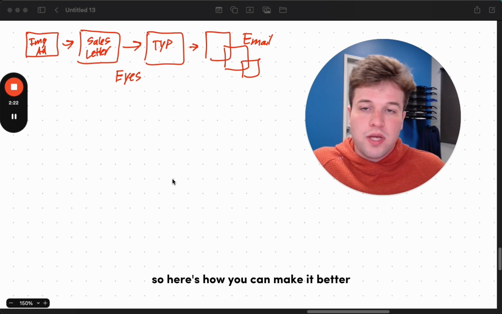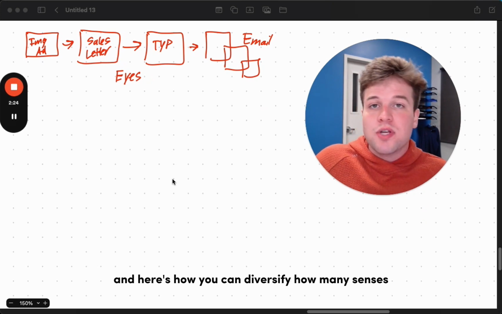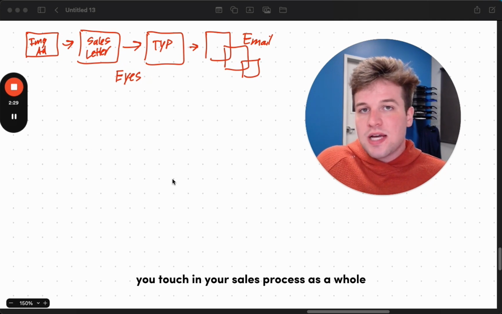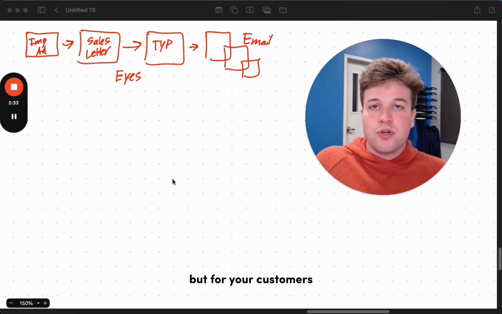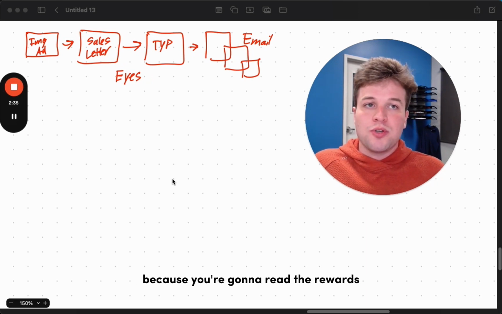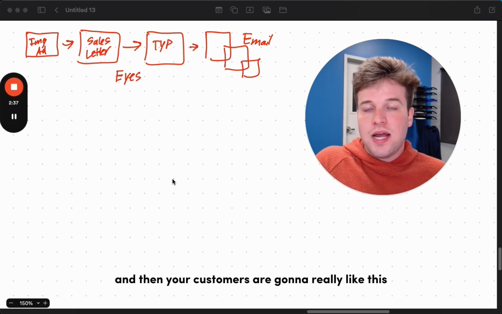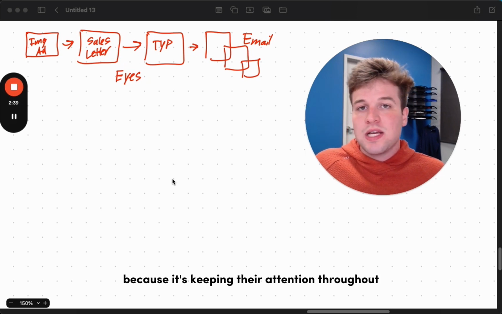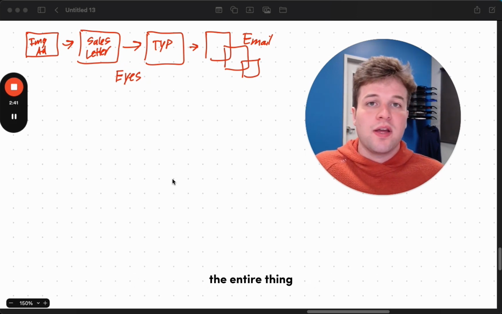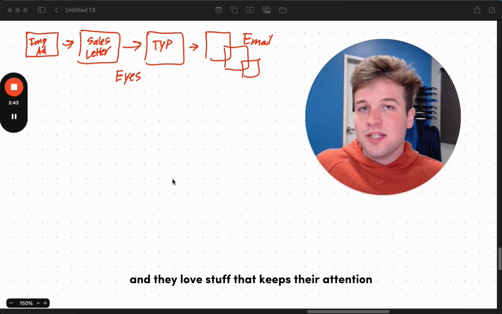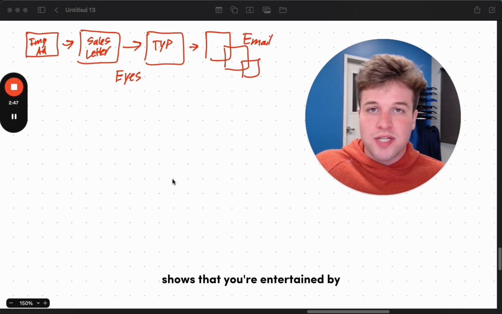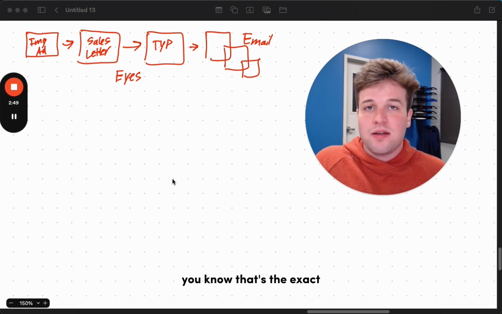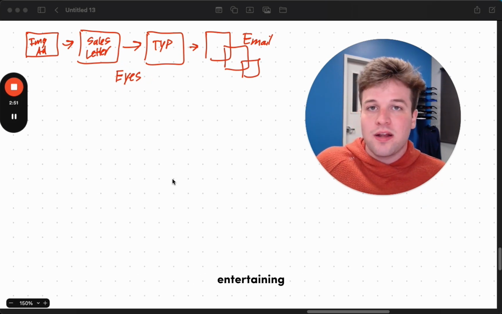So here's how you can make it better. And here's how you can diversify how many senses you touch in your sales process as a whole to make the process better for not only you, but for your customers, because you're going to reap the rewards of getting more sales from this. And your customers are going to really like this because it's keeping their attention throughout the entire thing. And they love stuff that keeps their attention. If something's entertaining, they'll watch it forever. Why do you think you binge shows that you're entertained by? There's no attention span when the thing is entertaining, is my point.